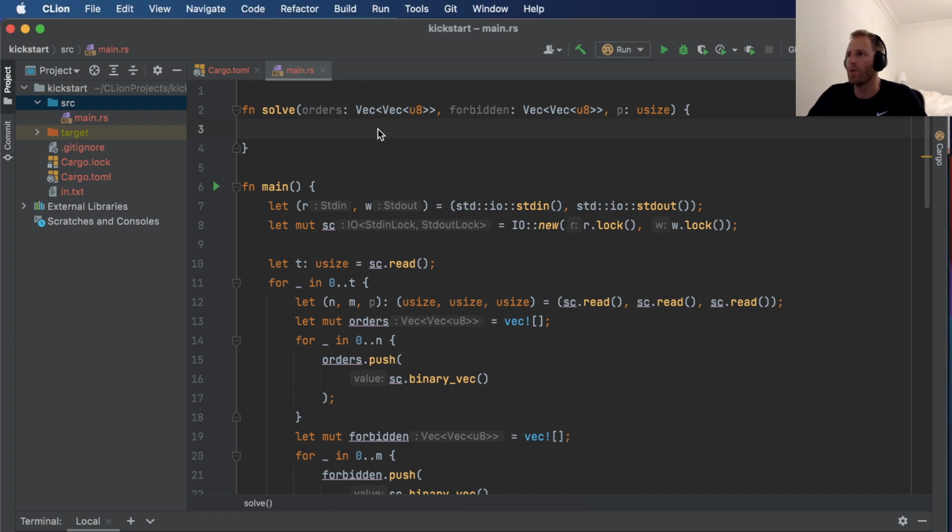Right, so we just built this solve helper that takes some orders, which are vecs of, which are kind of like binary strings, I guess. And then we have some orders which are forbidden, and then we have P, which is just the length of the order. Sorry, yeah, the number of different types of bits in each string, the length of each string.